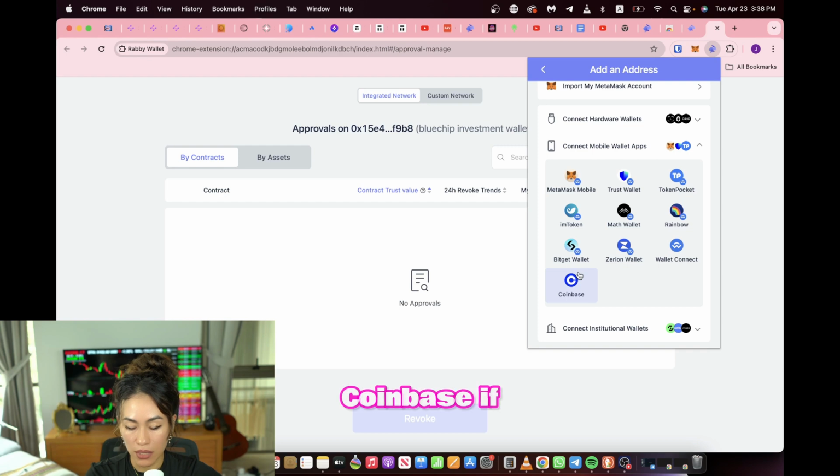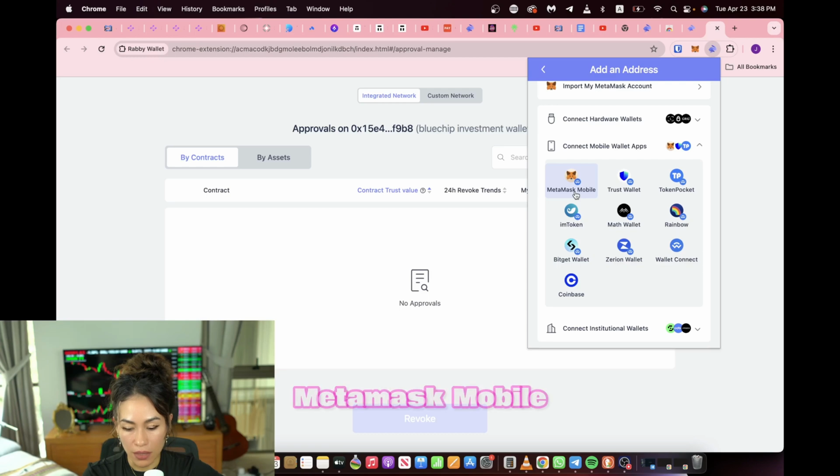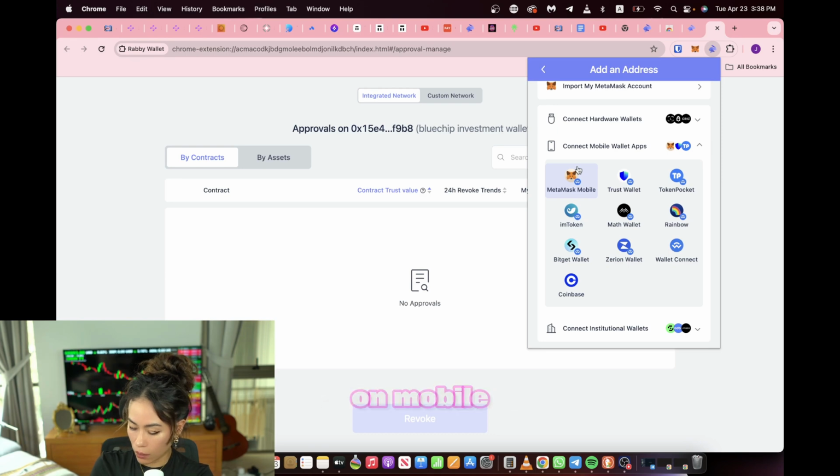So like Coinbase, if you're in the States, Trust Wallet's a good one. It was one of my first wallets. MetaMask Mobile as well, which is awesome. So you can get Rabby Wallet on mobile.